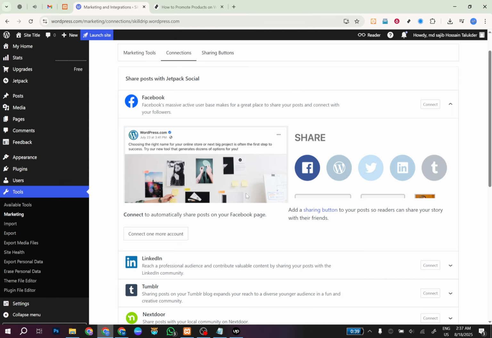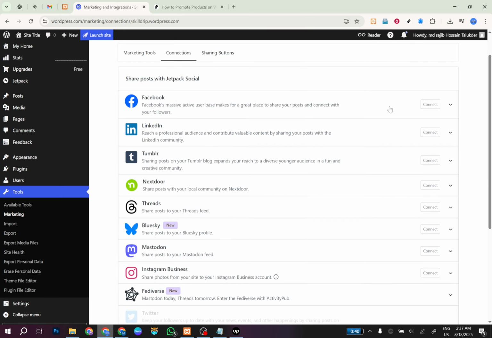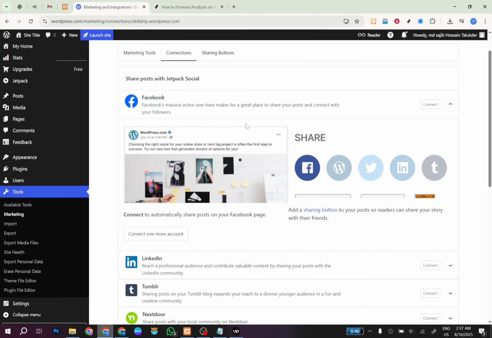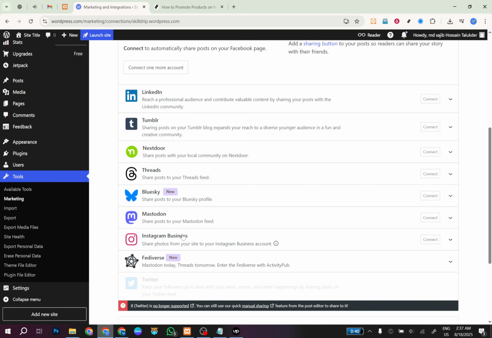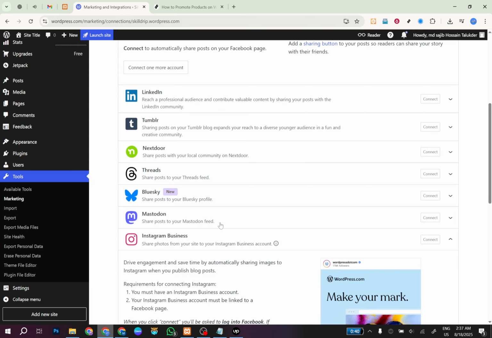Just click on the Facebook option and follow the prompts to connect your account. This connection allows you to automate the sharing of your posts directly on Facebook, capitalizing on its vast user base for product promotion. Next, repeat a similar process for Instagram Business.